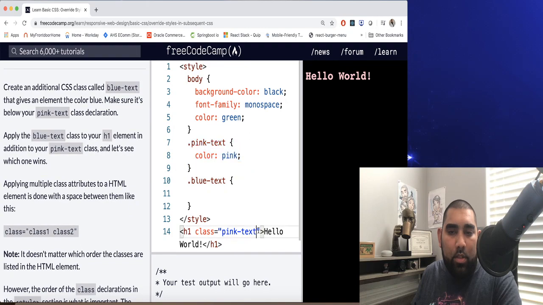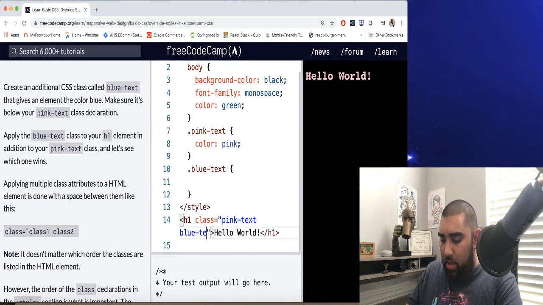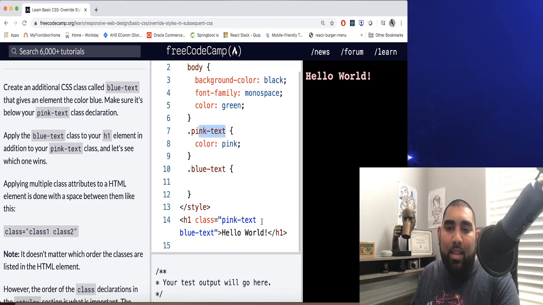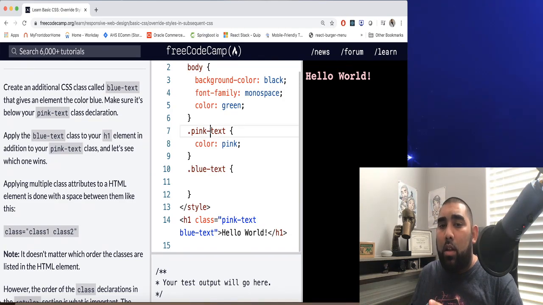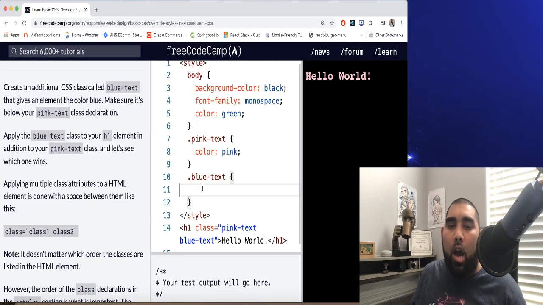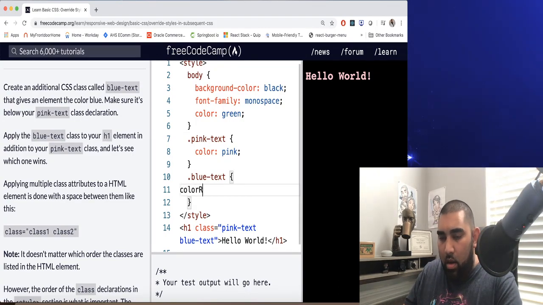So we'll do that here, blue text. So remember, your classes need to be one word because a space separates each class. So don't name your classes two words, but you should get into the habit of using camel case. So camel case would be something like colorRed. So if that was your class, the first letter of each additional word would be capitalized. So color, and it's got to be blue.